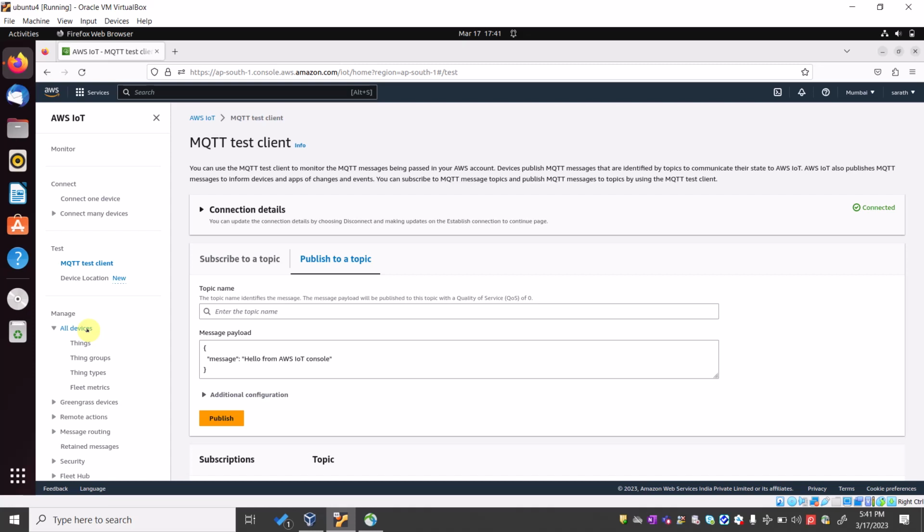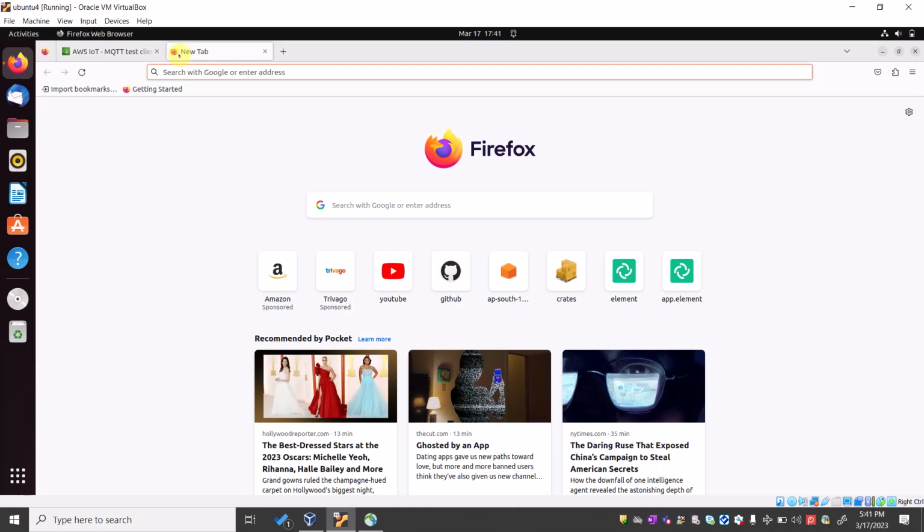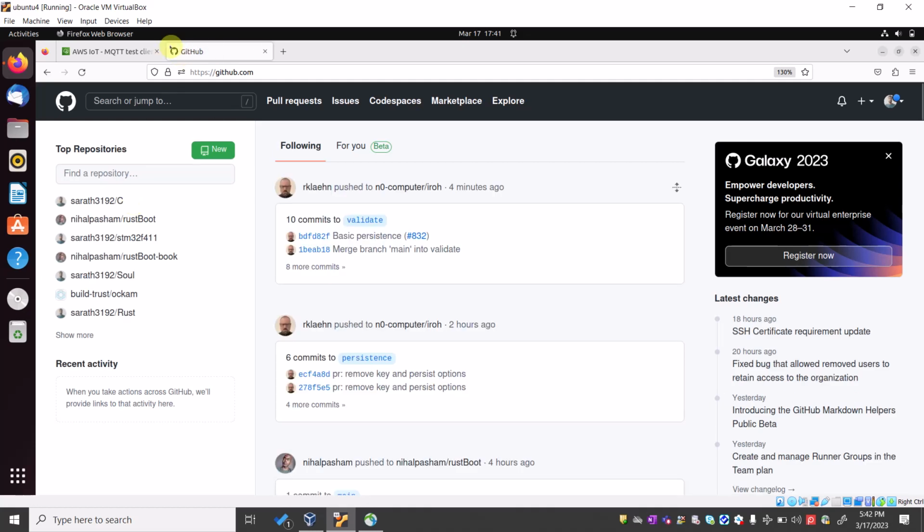Here I'm going to show you simply how you can create a simple IoT thing, put those credentials into the IoT thing, and communicate using the Rust client software to publish a message and also subscribe to a message and receive it back. So that is the main thing we are going to do today. And now, what is the client software we are going to use? I'm going to show that on GitHub.